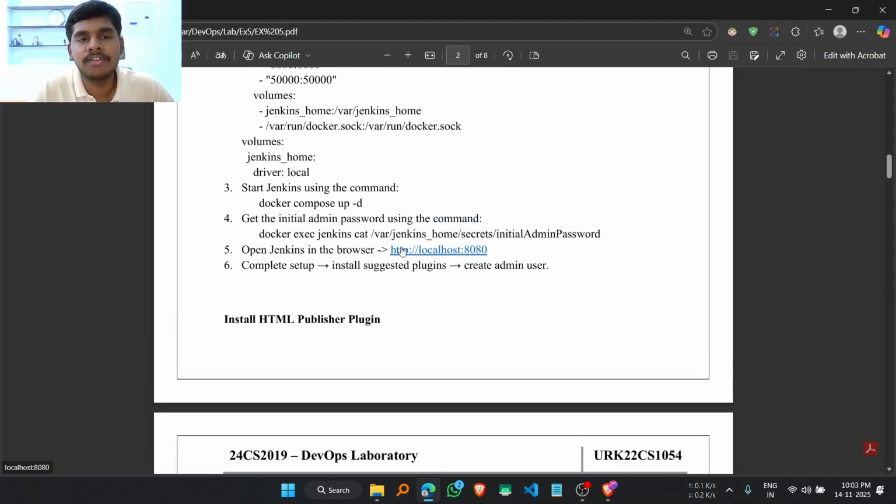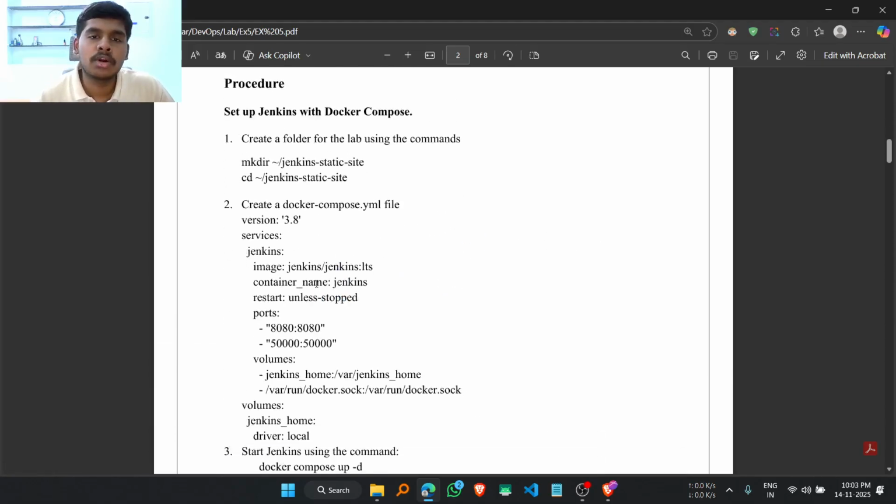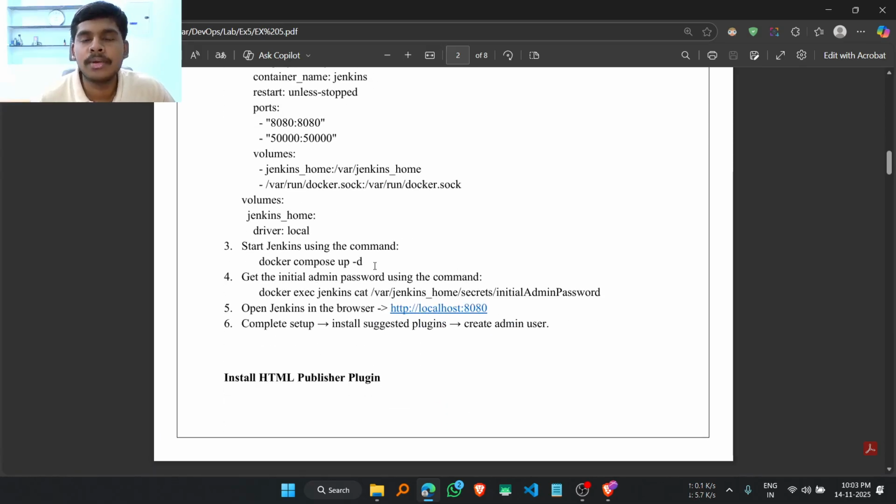In the terminal, after creating this docker compose file, we are going to run the command docker compose up -d. This command is going to start up our Jenkins and run it. After running, we are going to get the initial admin password from it so that we can set up our Jenkins. For getting our admin password, we are executing this command.